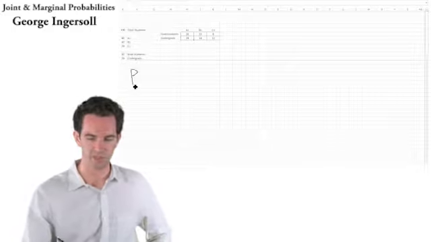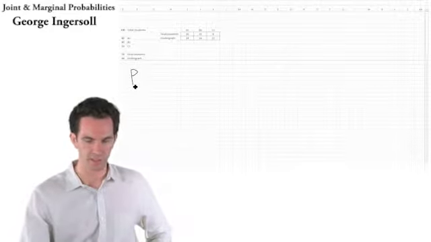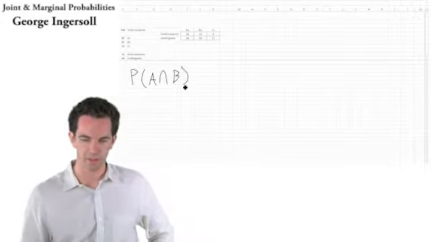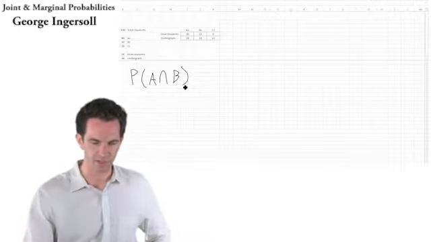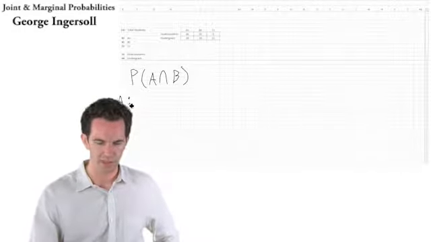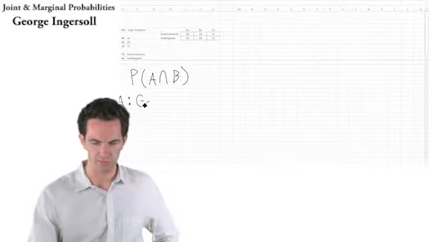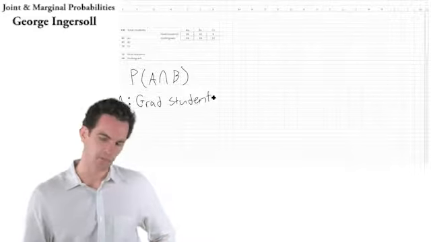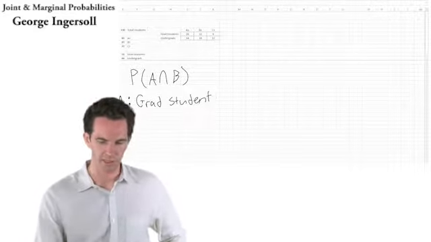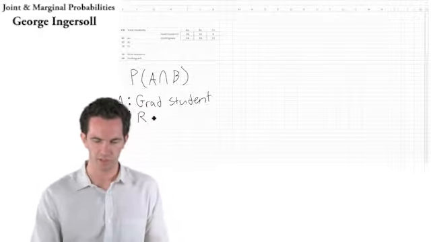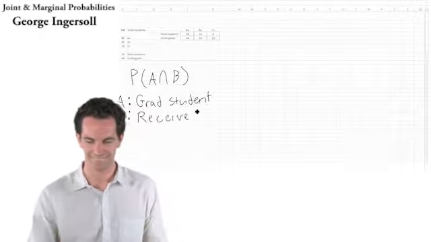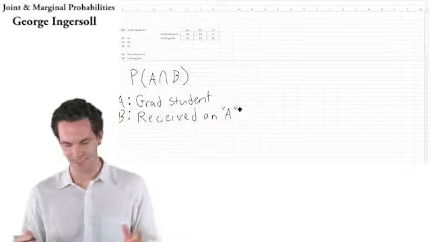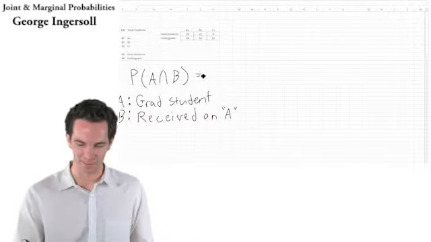I'm just going to write here on my Excel document. It's not going to look as nice, but we won't have to leave the page. Probability of A intersect B. What's my A and B here? Well, let's define these. I'm going to define A as that they're a graduate student, and B is going to be received an A. Okay, it looks a little bit junky, but bear with me.